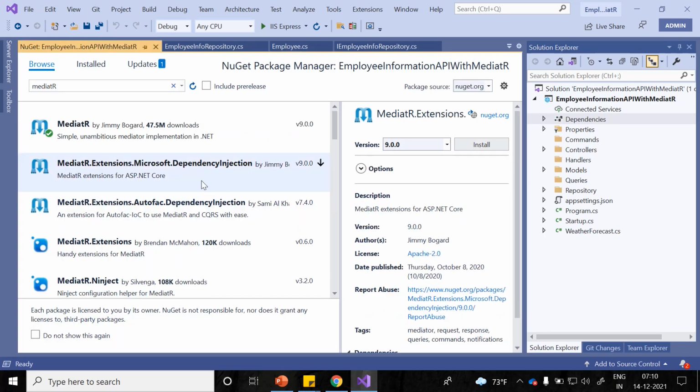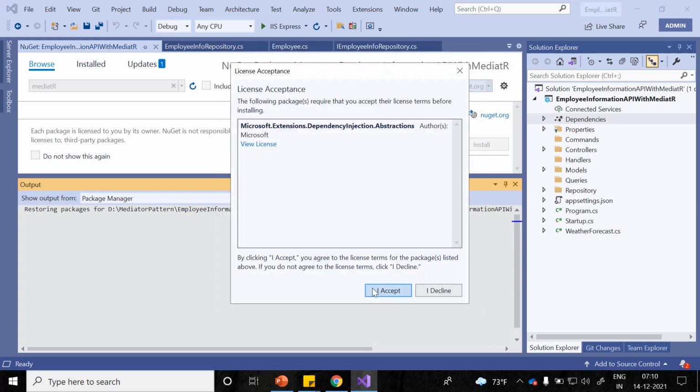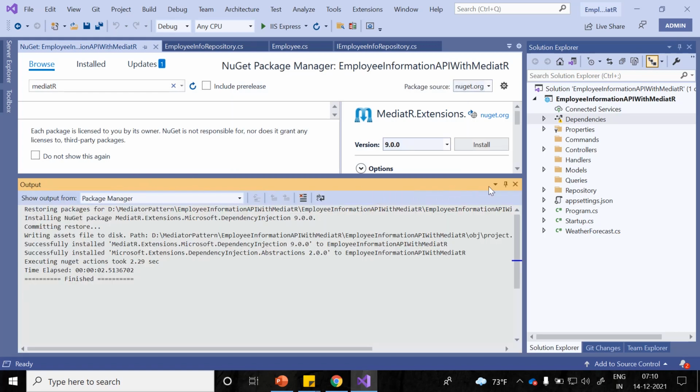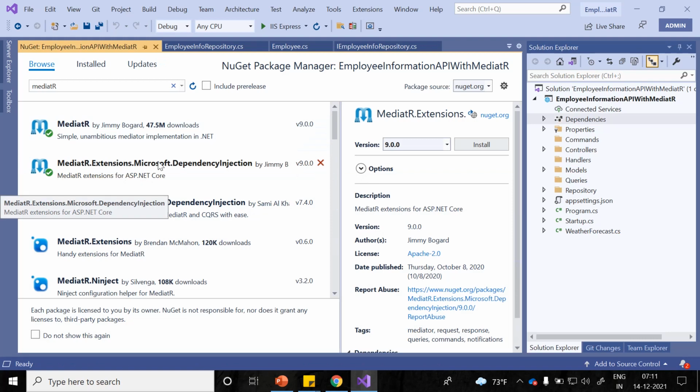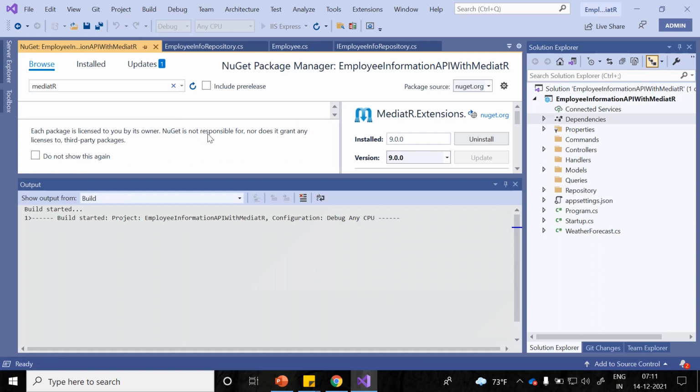And one more thing, to achieve loose coupling, there is one more extension, that is Mediator.Extensions.Microsoft.DependencyInjection, immediately following Mediator. Try to install it. Click install. It will be adding dependency injection, which will be providing abstraction, in the sense more loose coupling, we will be seeing. Okay, done. We were able to successfully add Mediator along with the dependency injection. Build the solution.